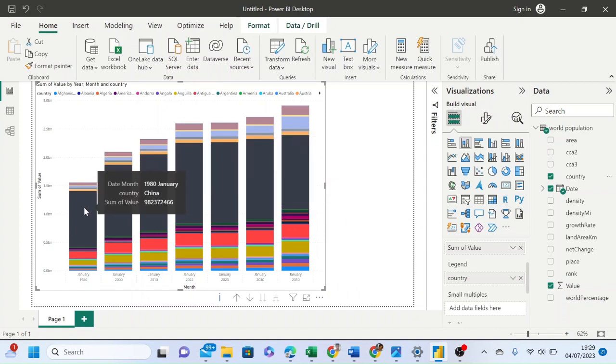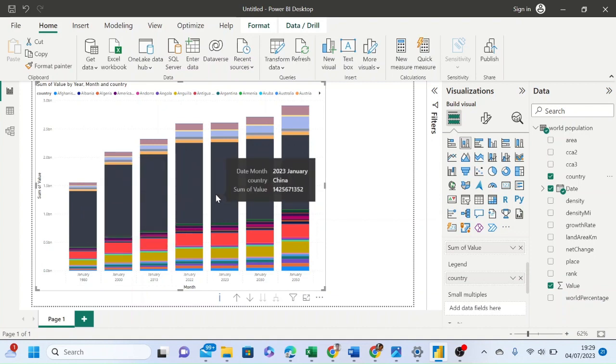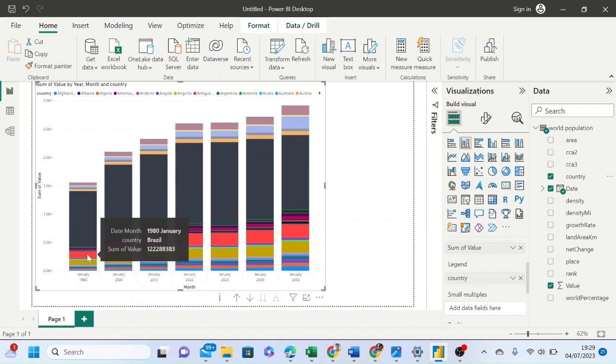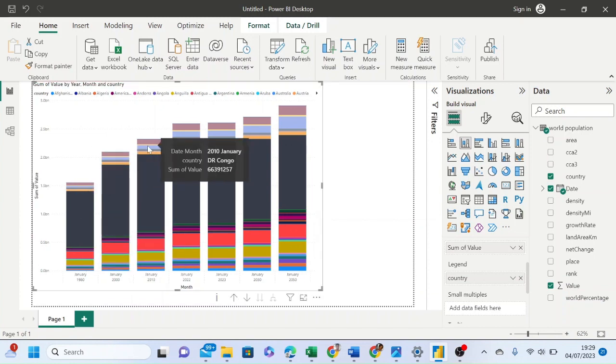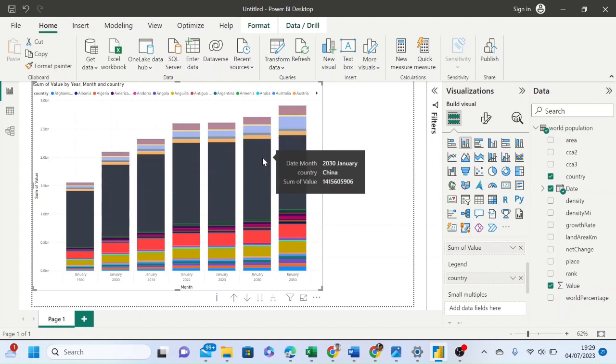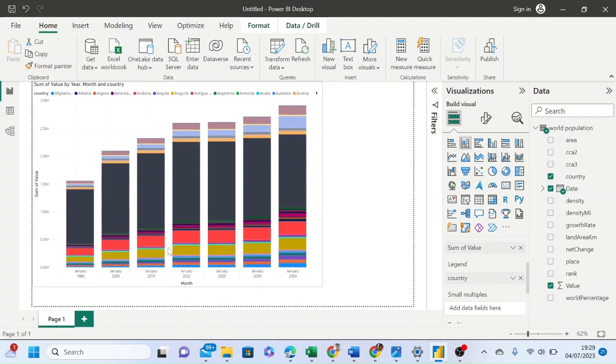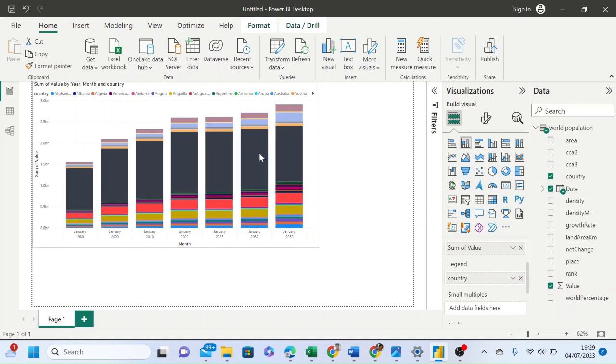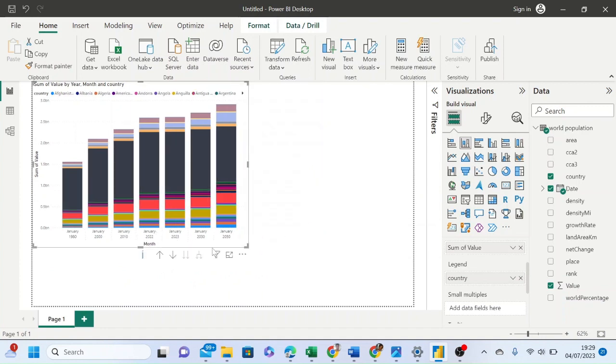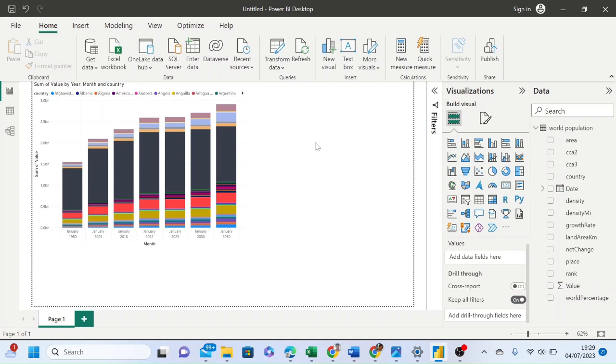So you have China with the largest population. You can easily see that. Then you have Brazil. Then you have Bangladesh. So this is easy to understand. You just hover and then every information you need is available for you. And another way to do this, if you don't want to have too many colors and too much information on your visualization, you click out, you come here for your slicer. Yeah, that's a slicer.